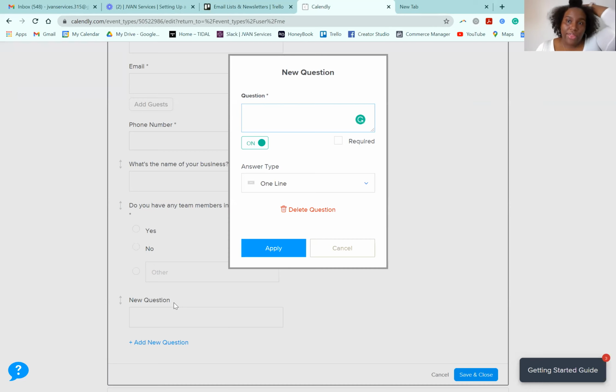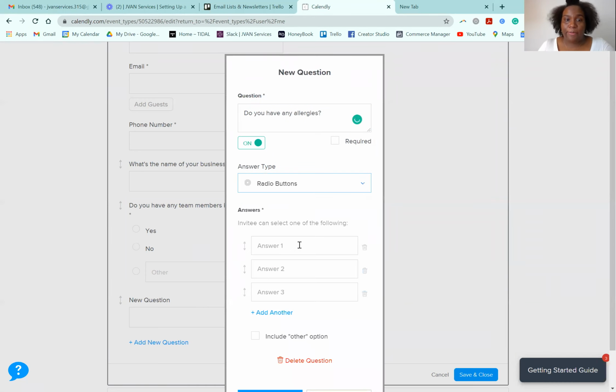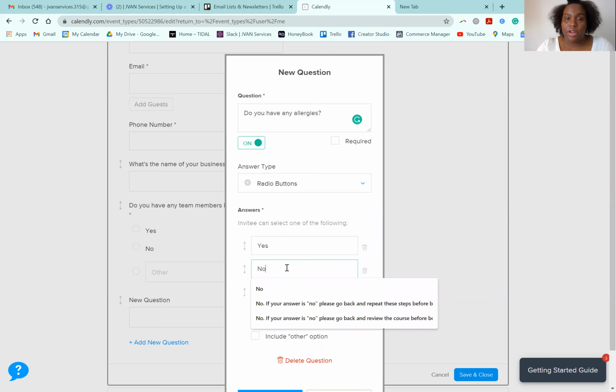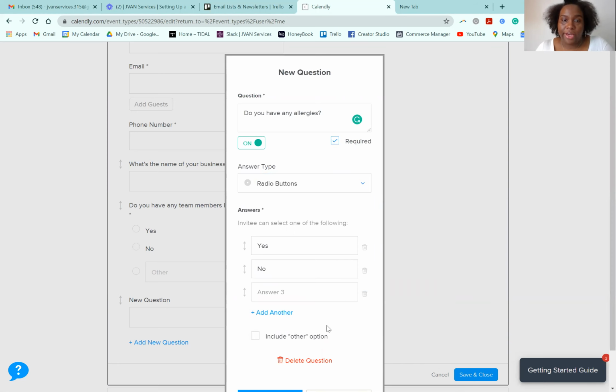And then depending on what the call is for, so say you're a makeup artist, or a skincare consultant, or a massage therapist, or something that has to do with beauty and skin. You always want to ask the question, do you have any allergies? So I'll add: do you have any allergies? Radio button, yes, no. And then I'll make it required.